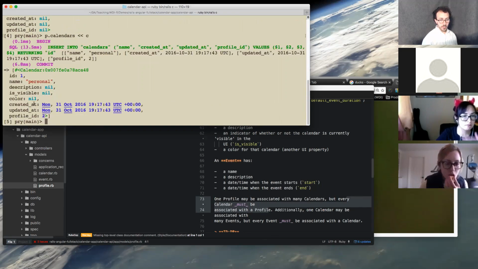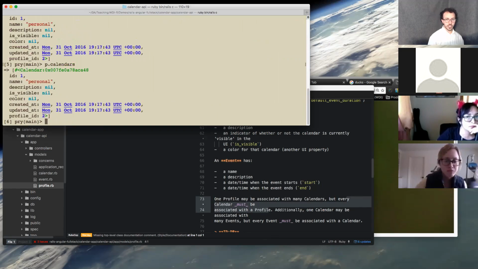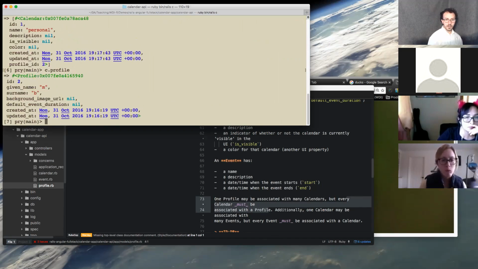Now you can see that personal calendar has a profile ID of 2. It refers to profile 2. And if I say p.calendars, it shows that collection. If I were to say c.profile, it shows my profile. Great.